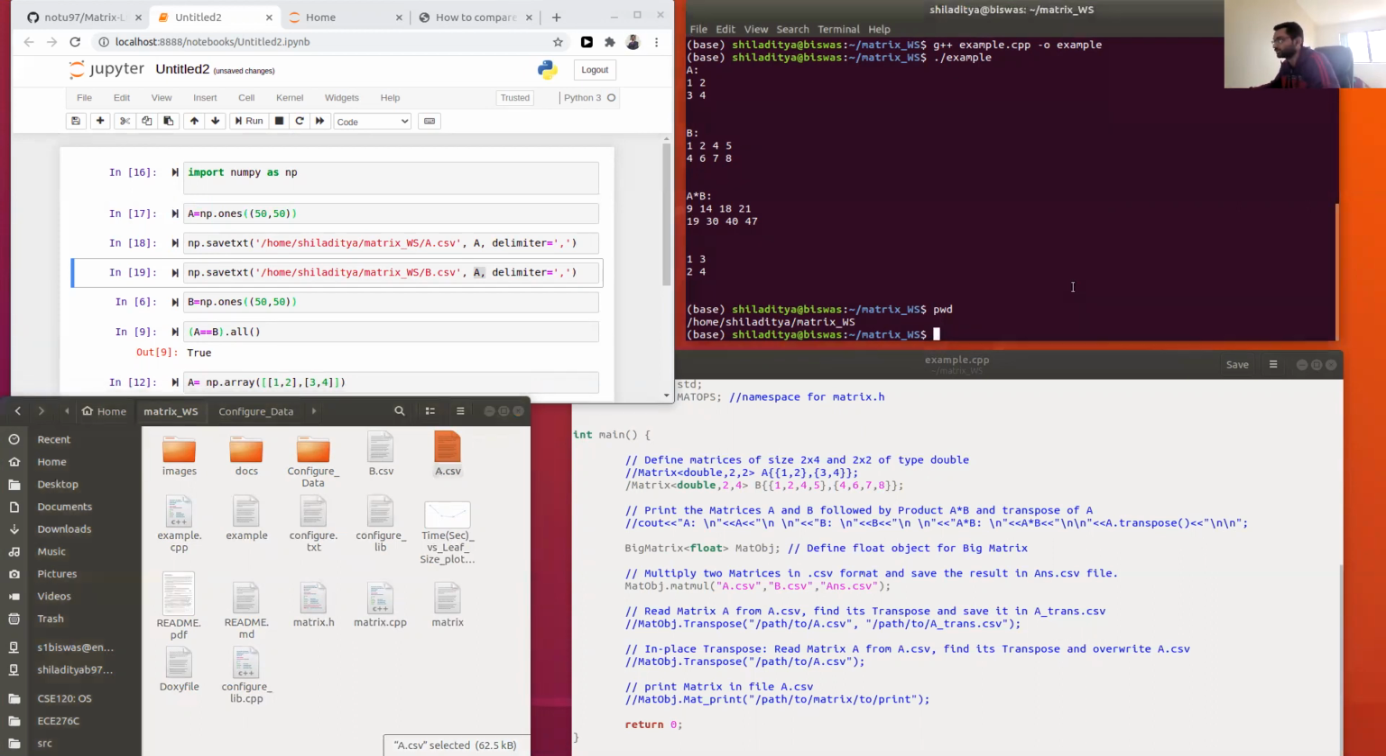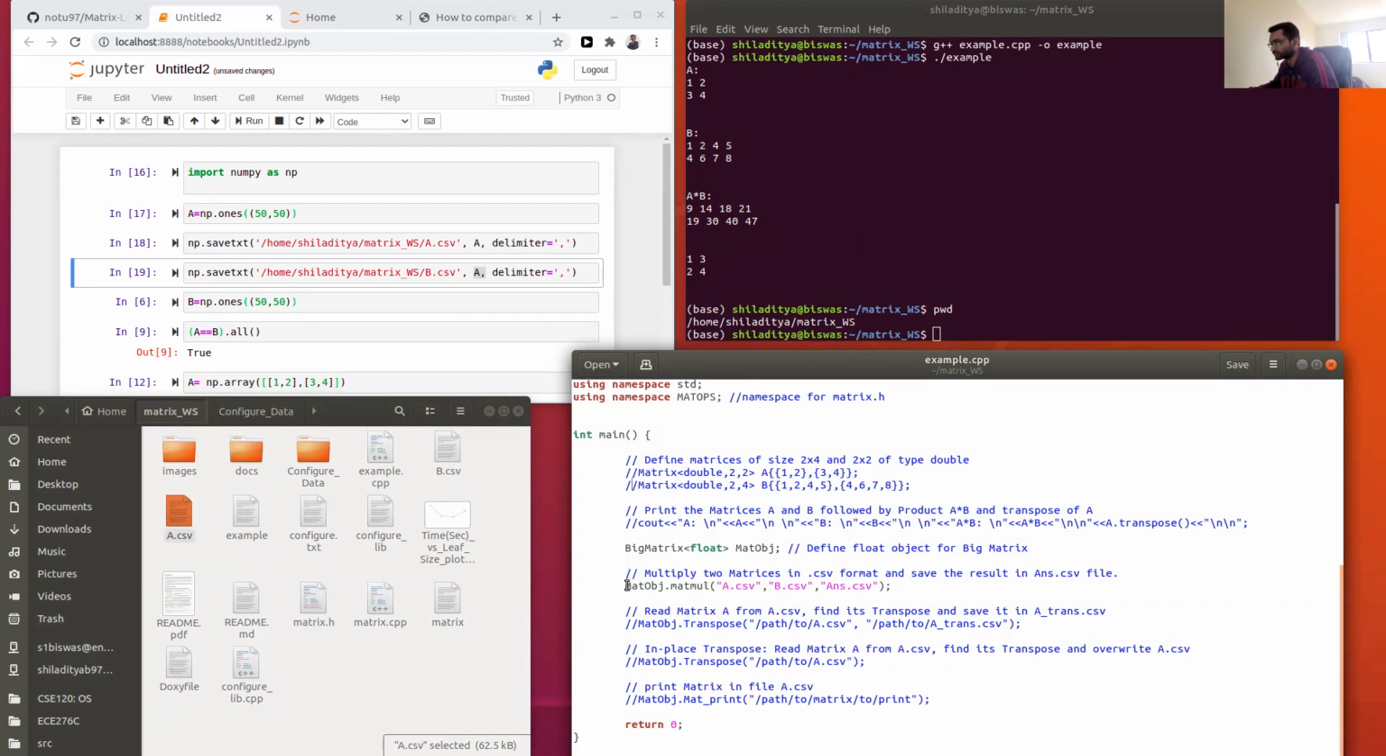So let's just run this and see. Okay. What we can do is, after multiplying, we can also print the matrix. But since it's going to be a large matrix, I'm not going to print it here. I'll just show it on LibreOffice.